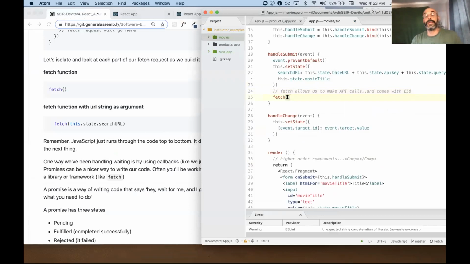All right, well, we need a URL to make a fetch. This is no different than $AJAX and putting in a URL. So I'm going to say, hey, this.state.searchURL. All right, we made a fetch call.